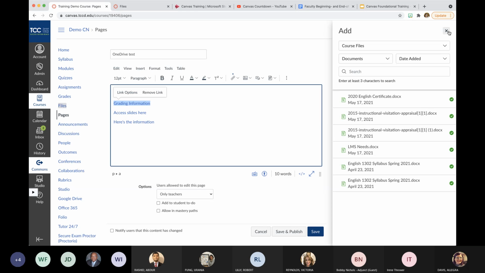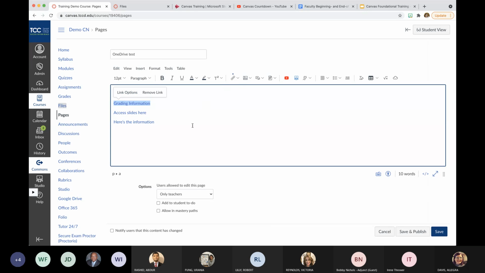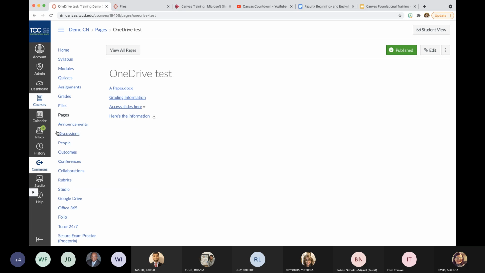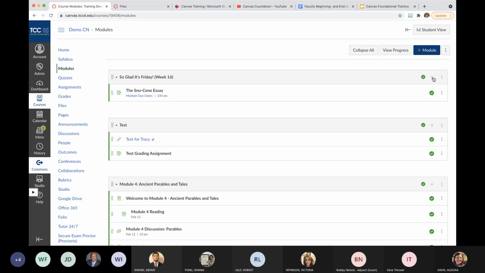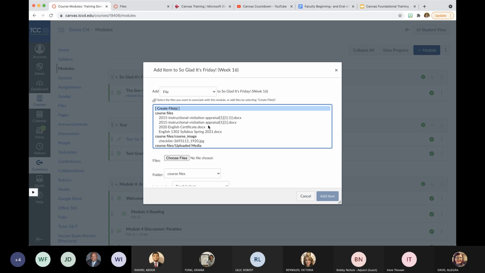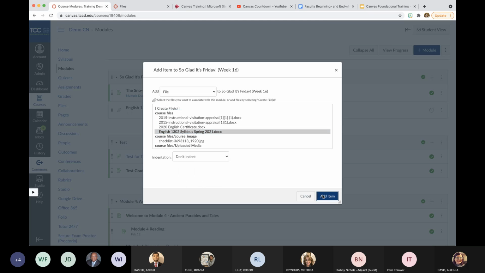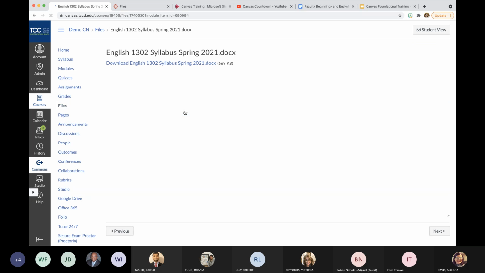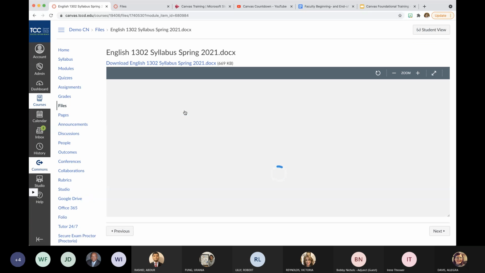All right. Save and publish. And again, if you're in the modules page, you can click on plus and add a file. You can upload a brand new file, or you can go to your course files if you've bulk uploaded and add a file that way. And so when students open it, it's embedded.